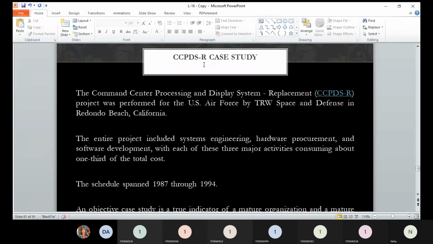The entire project included systems engineering, hardware procurement, and software development, with each of these three major activities consuming about one third of the total budget. The first subsystem was developed with these things. That means the basic common subsystem was the first subsystem of this case study, which took the maximum of the budget and the maximum of the time also. We will relate things of this project with our life cycle model of software project management.